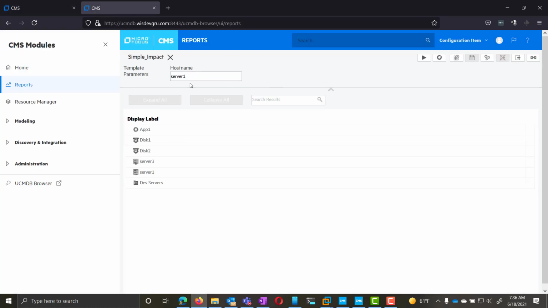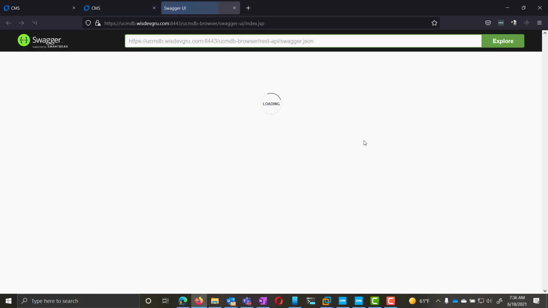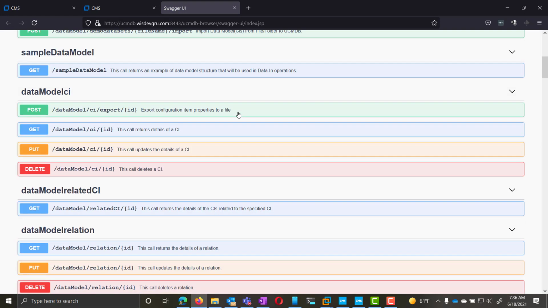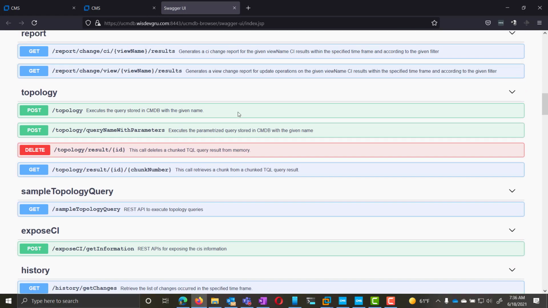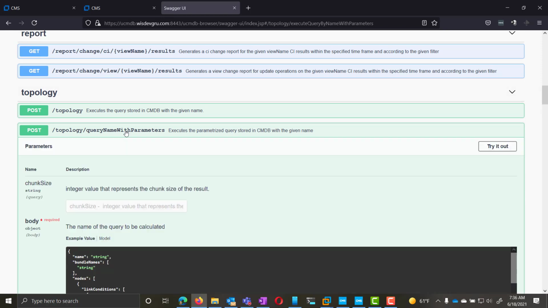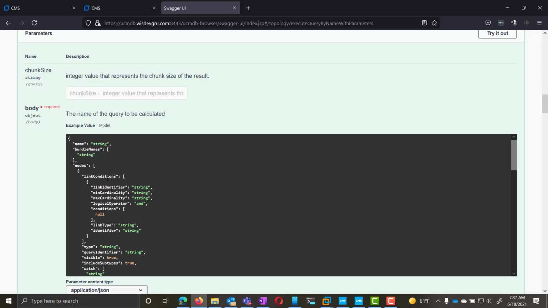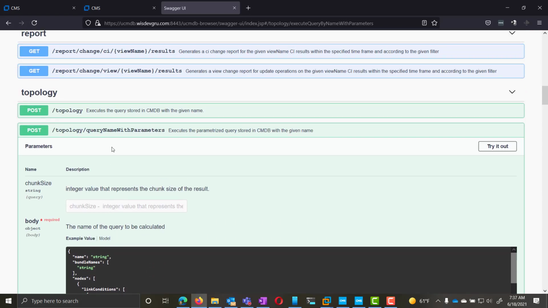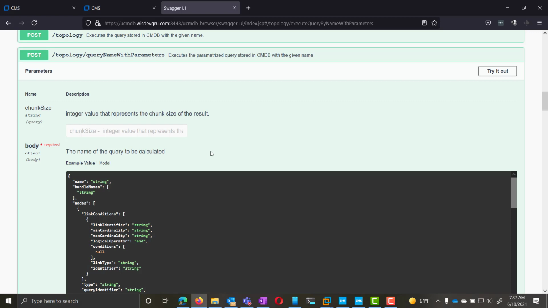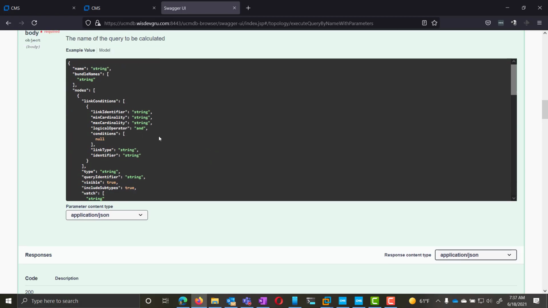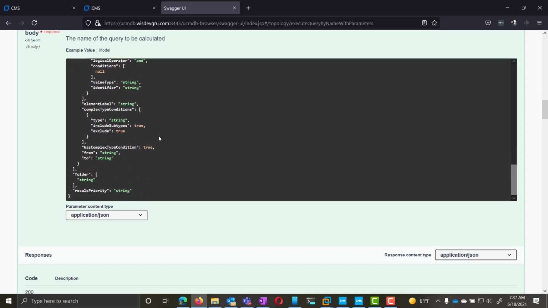So the final aspect of how one might use this, and this is probably more important from an integration perspective, and this will be pretty useful here. We'll look at the REST API. This is the API call that one would use from an integration perspective to be able to choose a query with parameters. And that's the example of it.